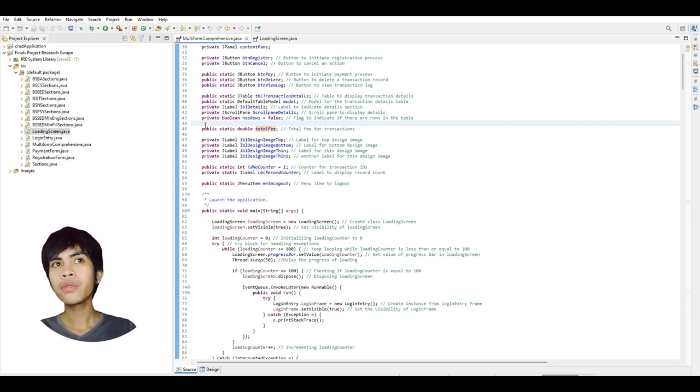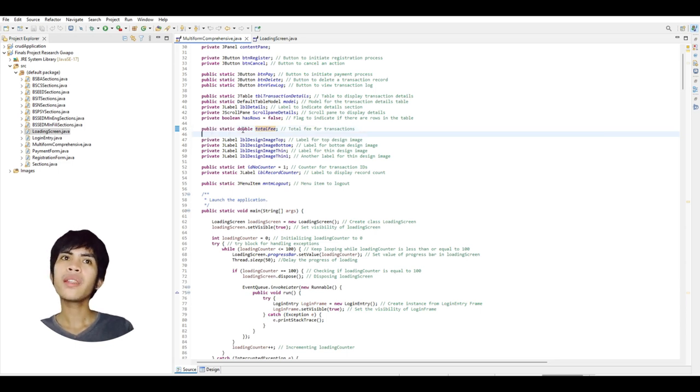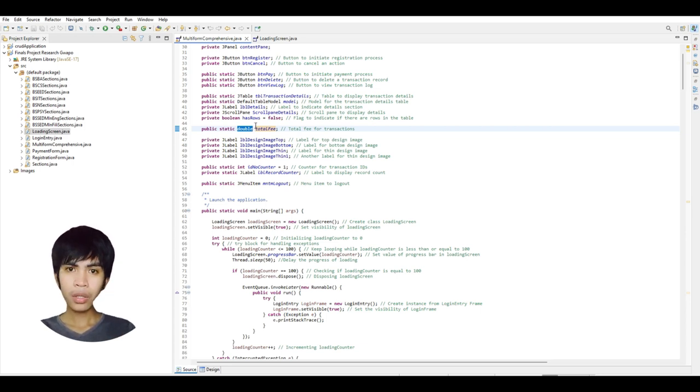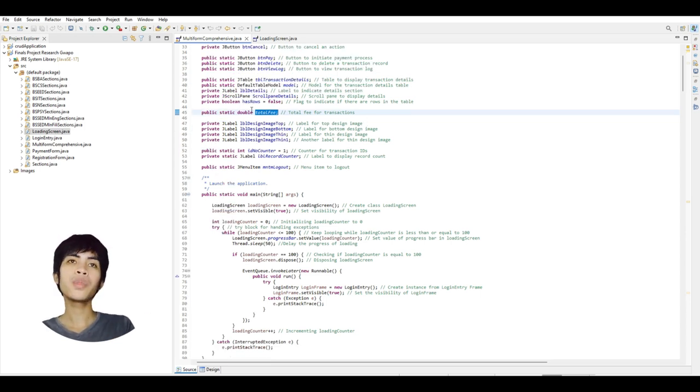Next is line number 45, public static double total fee. Another public static access, and the data type is double. This is not an integer, so it has a decimal point. We named this data type as total fee. So this total fee has a whole number and decimal point. The purpose of this is total fee for transactions, as we can see here in the comments.